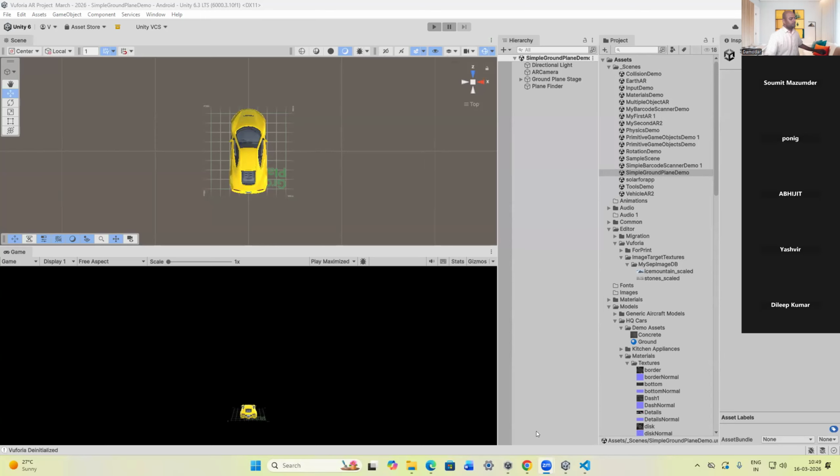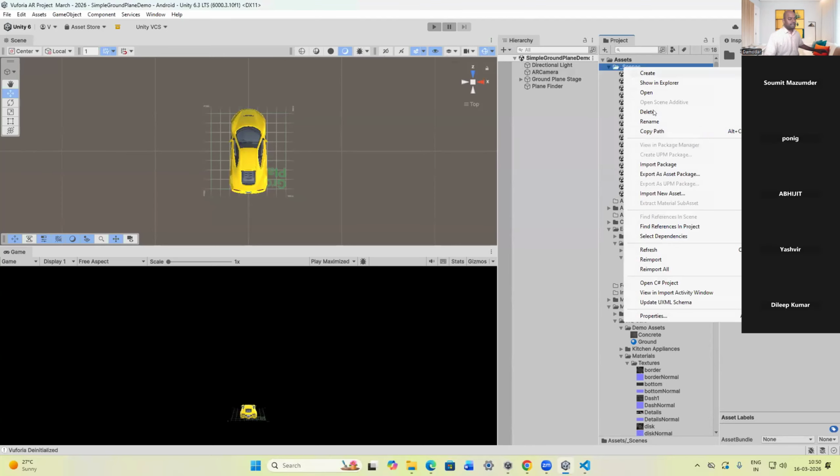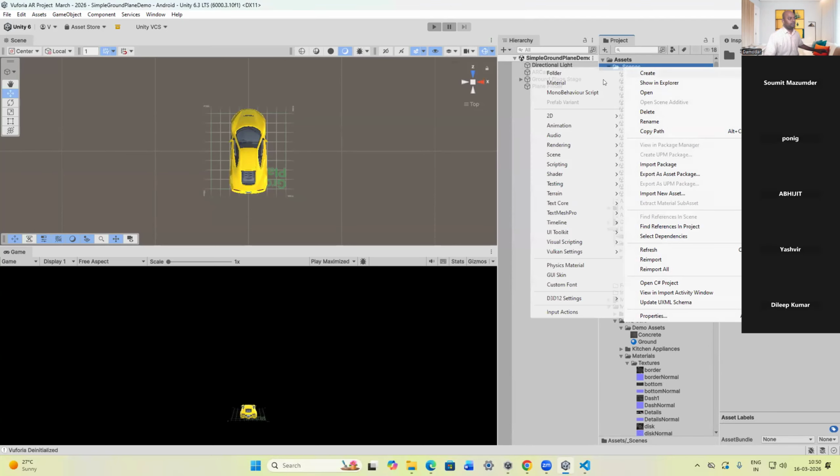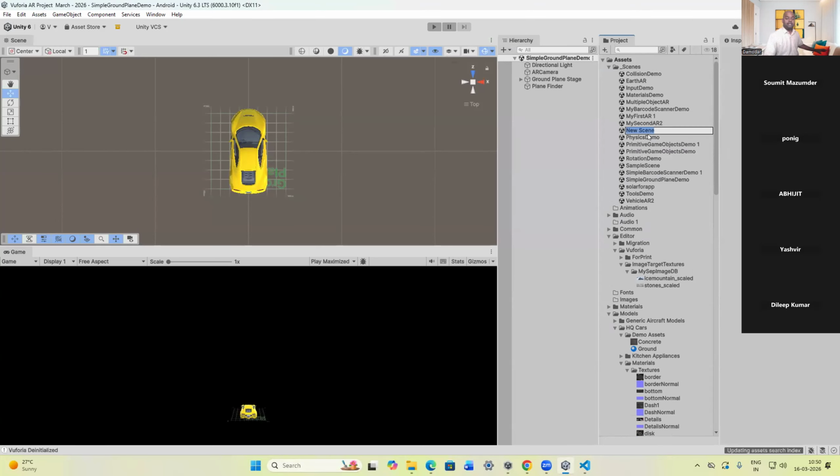Yeah. So you have imported the simple ground plane demo scene. Next, we want to create my ground plane demo scene. So instead of duplicating, let's create a new scene. Right click in the scenes folder, go to the create menu, then click scene, and rename it my ground plane demo. Then double click and open the scene.